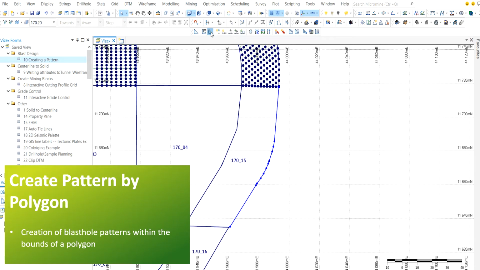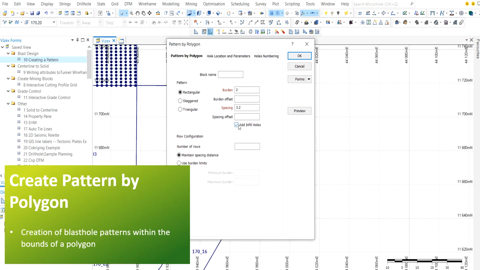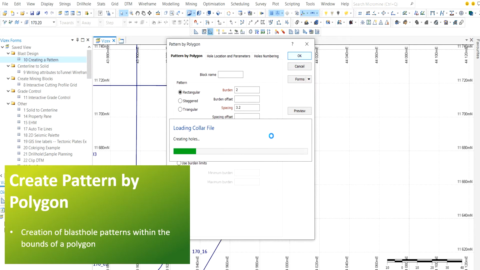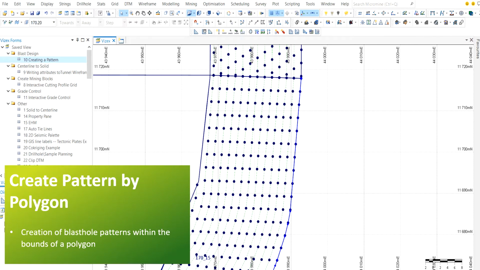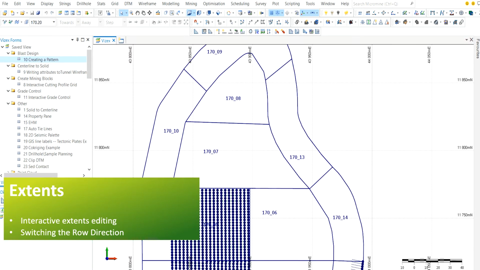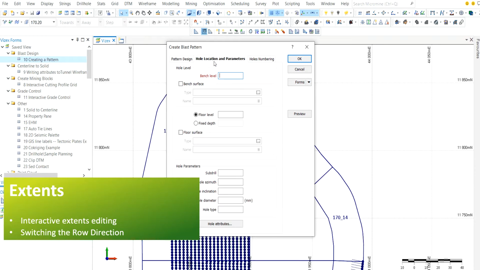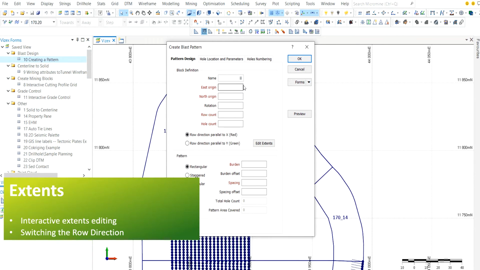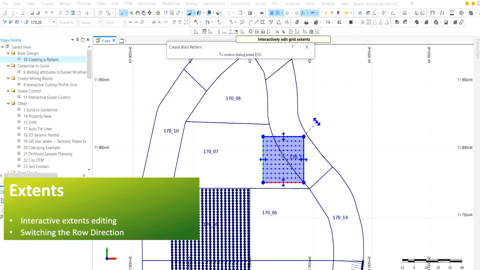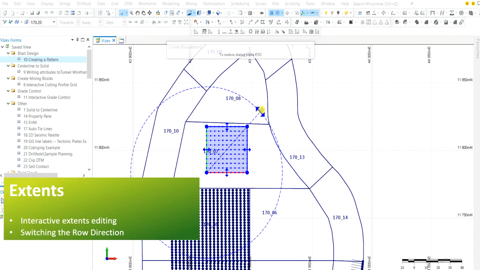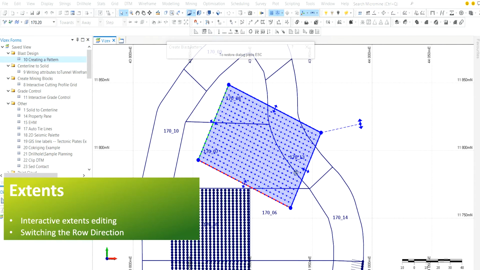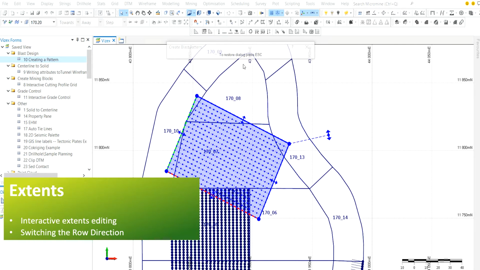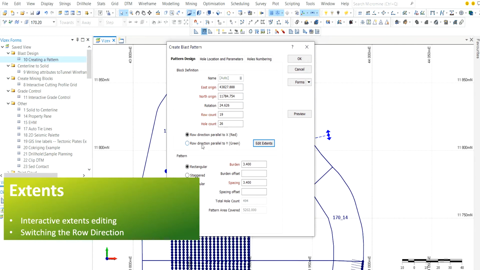We can just use additional options, and it's very useful when you have some polygons like this one. Also, you can interactively set up the extents of your block. You can also rotate it, move it, and change its size. And switch the row direction.